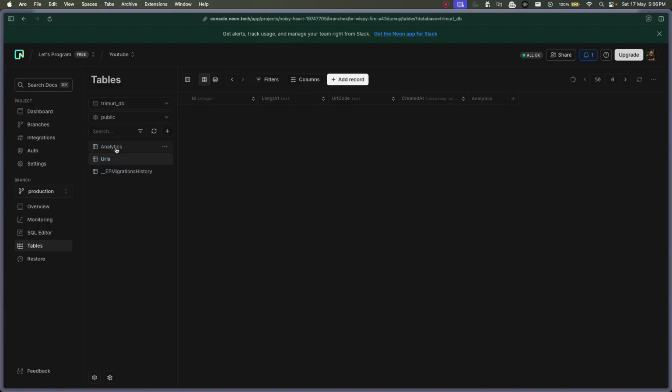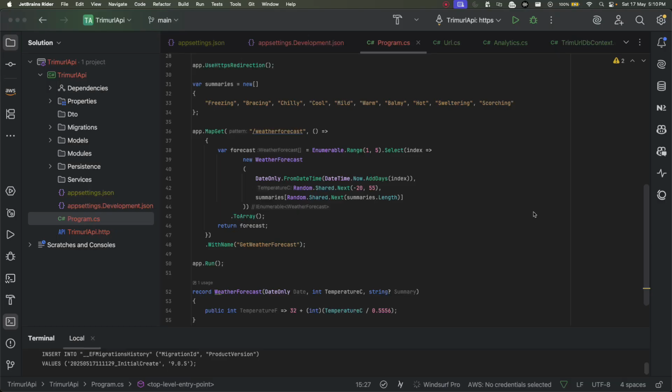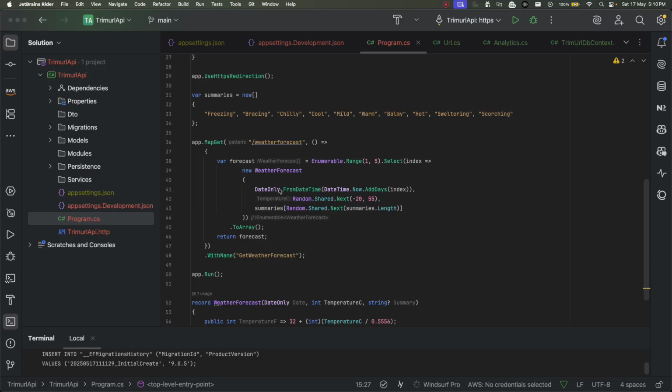Now as we have our tables ready, this is the right time for us to start with the API creation. If you take a look at the API we already had for the weather forecast, that was being done inside the Program.cs file. As we are using minimal API, this is what we basically use.